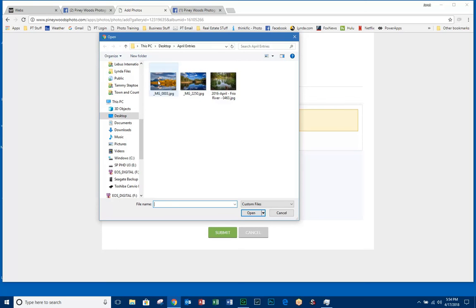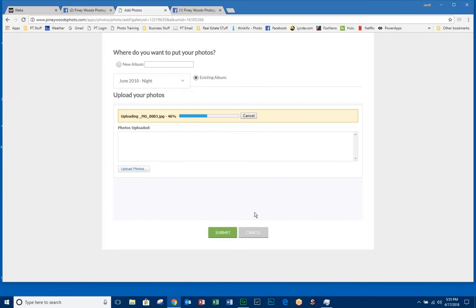So I'm going to click on the first one, hold down my Shift key, and click on the last one. Now you can upload individually if you want, so if they're in different folders, that's not a problem. So now I'm going to go ahead and click Open, and then you will actually see those photos start to upload to the website. And it will take just a few seconds for it to do each one.